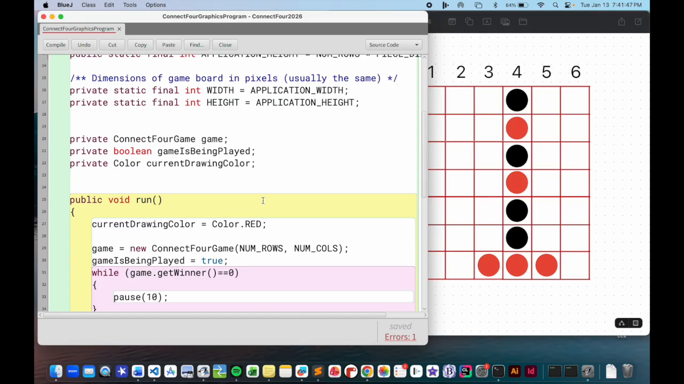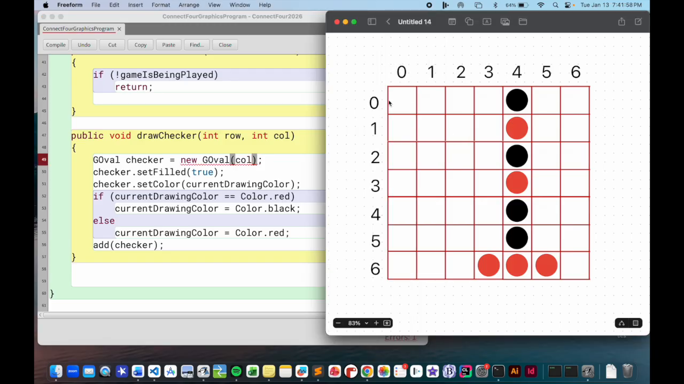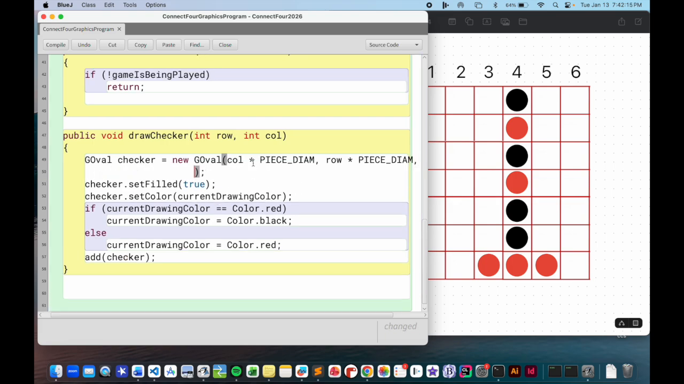So columns relate to the X coordinate and rows relate to the Y coordinate. In here, we're going to type col. Whichever column I'm in is where this gets dropped. And remember, each time I drop it in a column, it's the top left corner, I move over one extra piece diam. So it's going to be col times piece diam, and then row times piece diam. And remember, it's then width and height, so we're going to do piece diam and piece diam. And there we go. There's our one checker, and it should be correctly placed on the screen.